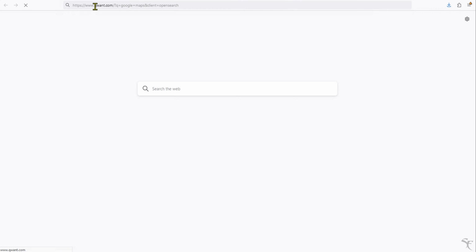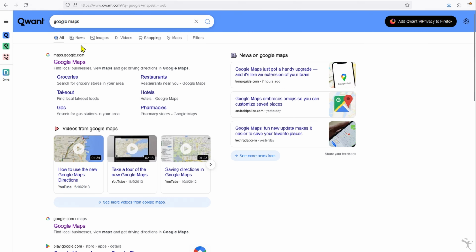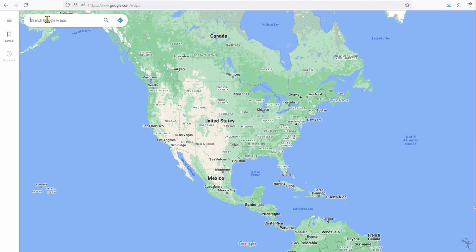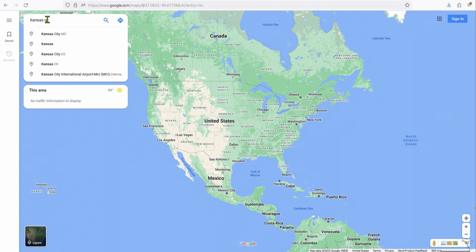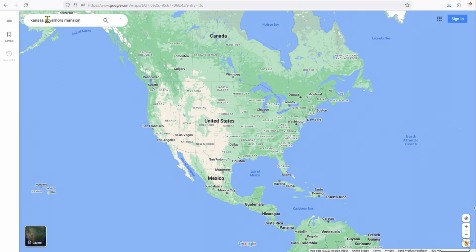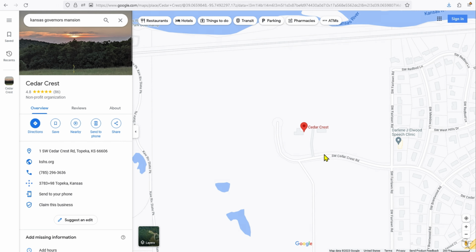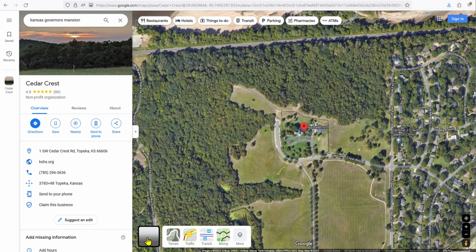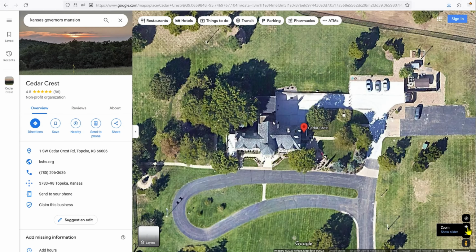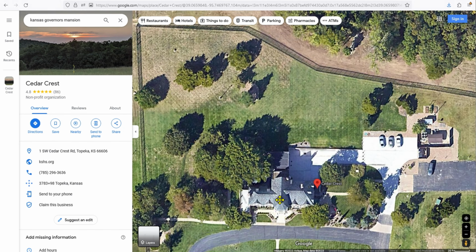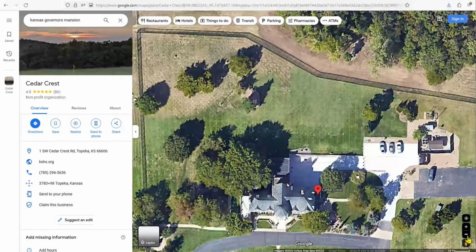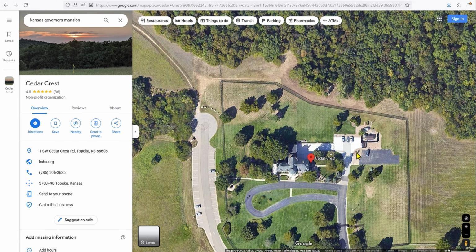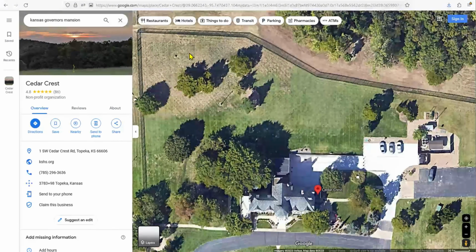Go to google.com/maps, enter a place of interest. Once the map app comes up, for us, it's going to be the Kansas Governor's Mansion, Cedar Crest. And once it comes up, select the satellite view and drill down in the zoom inside of the app or in the browser, or a combination, to get it situated on the page like you want so you can map it out properly.